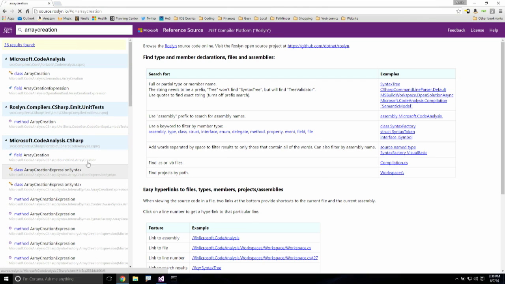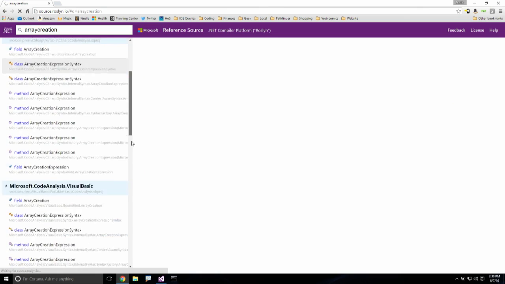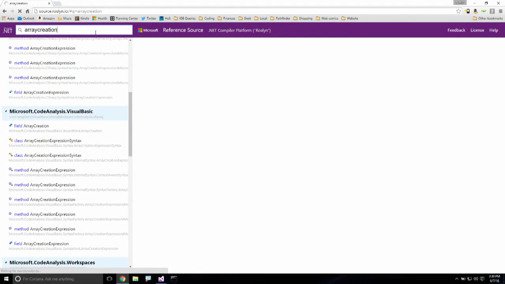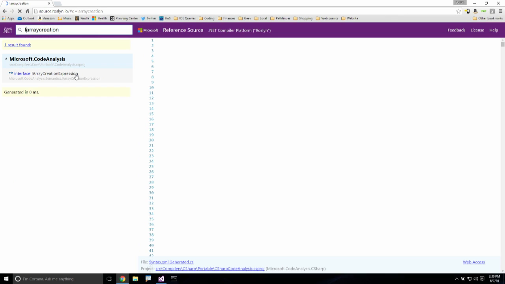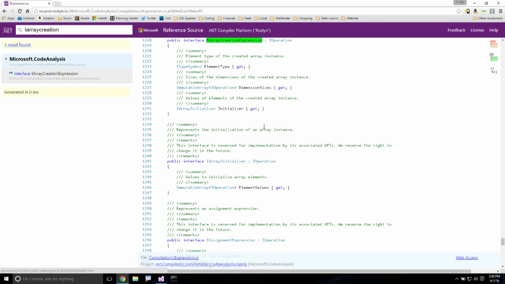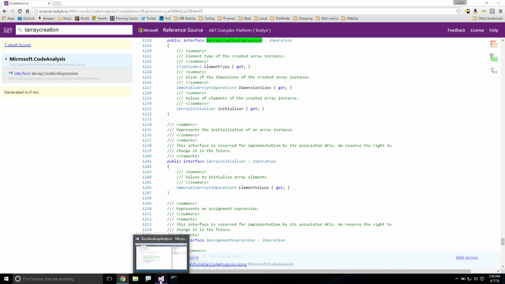There's the array creation syntax that's actually in the C# language. But all of the operation API elements start with I because they're all interfaces. So I'll come in here and say IArrayCreationExpression. And that's the one I'm looking for, right? And here I can find all the operations that I need. We'll be working on tools to make it easier to discover operations, but at the moment, use the source. All right, so I'm looking for an array creation expression.